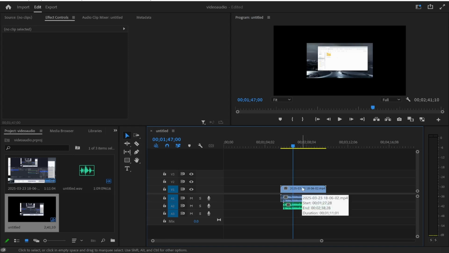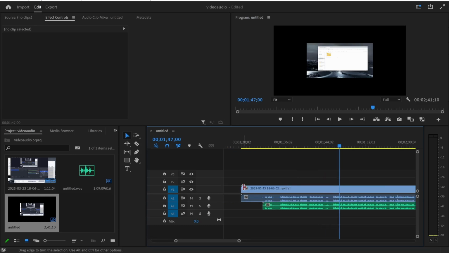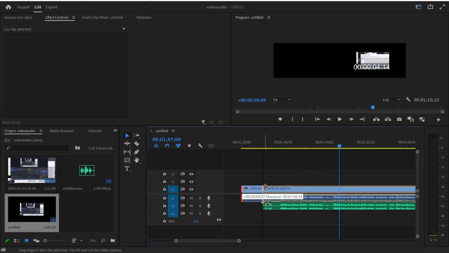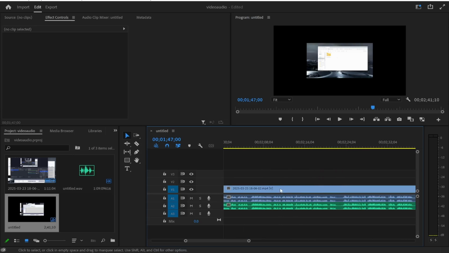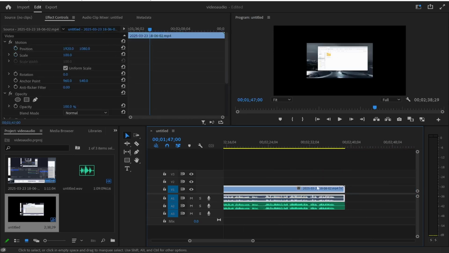So now if you zoom in, I'm going to zoom in with the plus arrow on the keyboard. You can see that everything has been synchronized correctly. Now what I would do is I would chop off any ends of the video where you don't need them. And then you've got your audio and video track the same length.